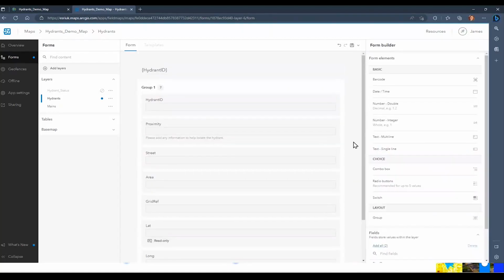This all looks good, and this is all the information we would want for our workers to collect new hydrants and edit existing ones while they're out in the field. So we can go ahead and save that layer.